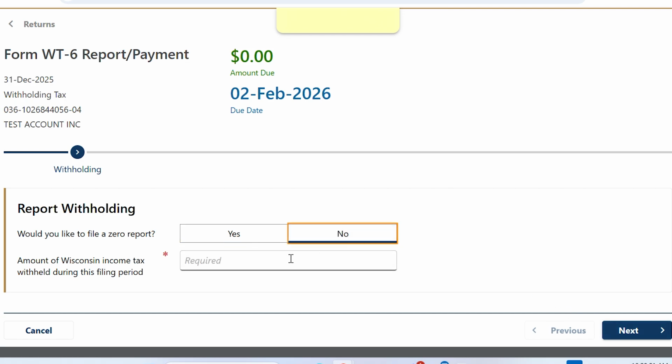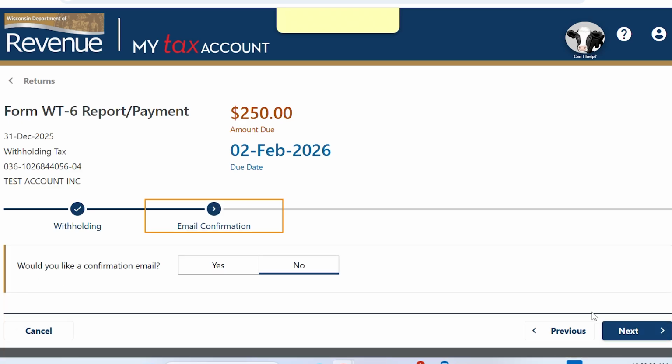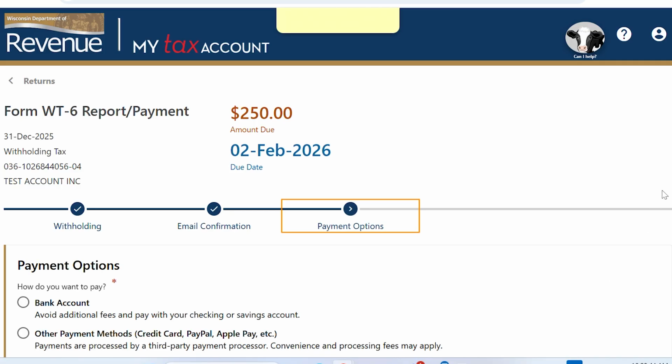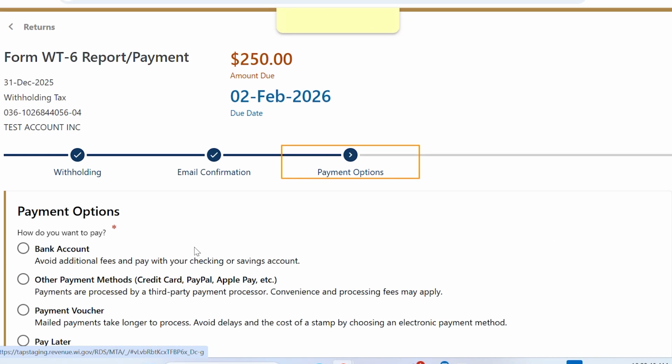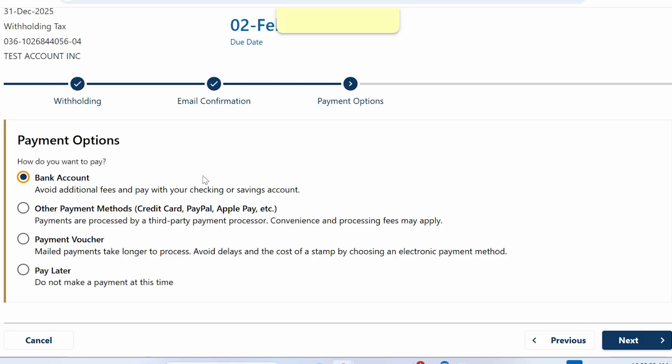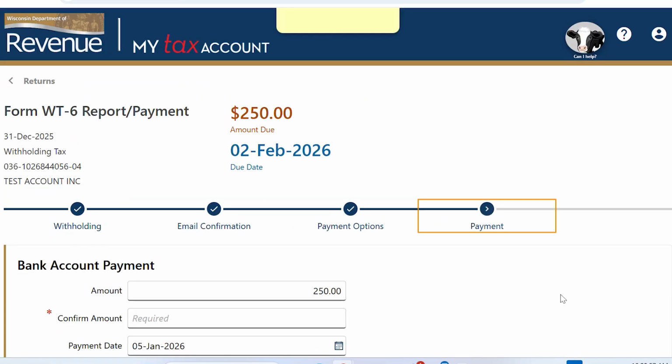If you have withholding to report, enter the amount withheld for the period in the appropriate field. Select Next to continue. If you would like a confirmation email of your submission, select Yes and click Next. If you would like to make a payment at the same time as you file the report, choose your preferred payment method. We recommend paying online now via direct debit from a checking or savings account. It's the easiest, most secure way to pay.